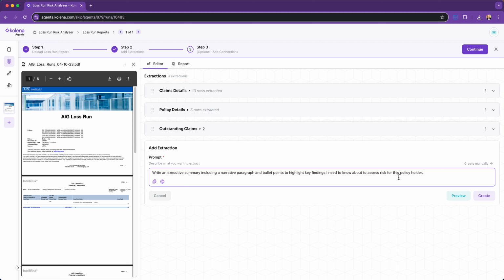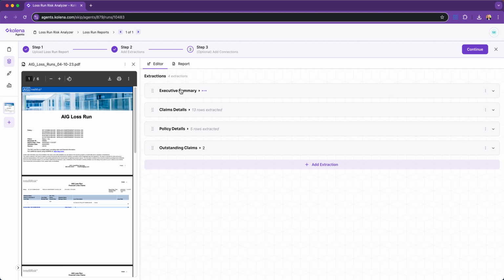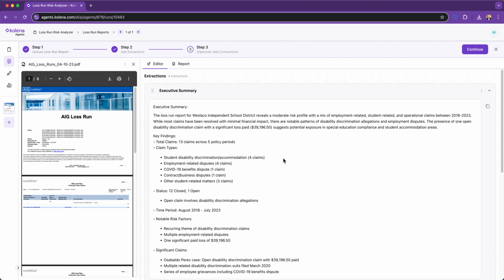And in this way, we can have not just information extracted from these documents, but in fact create a report that, in this case, I want this executive summary to show up at the top of this loss run analysis so that anytime I want to get a high-level summary and not have to go through all of the details, the agent will have done that for me already, and I'll be able to take a look at it in this executive summary. We can see here that it's just finished already.